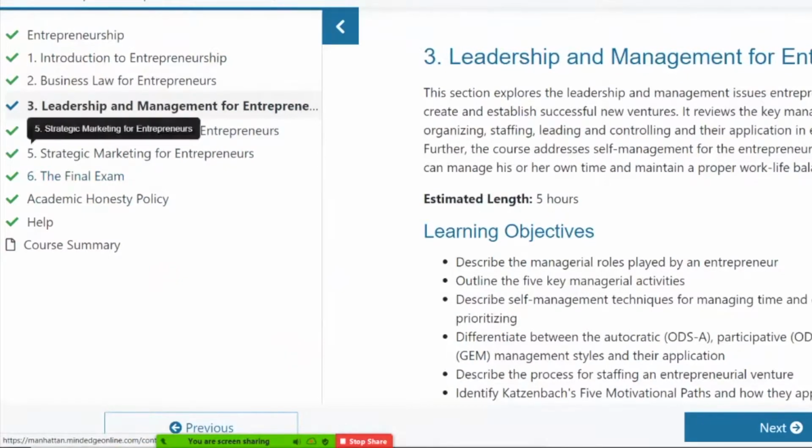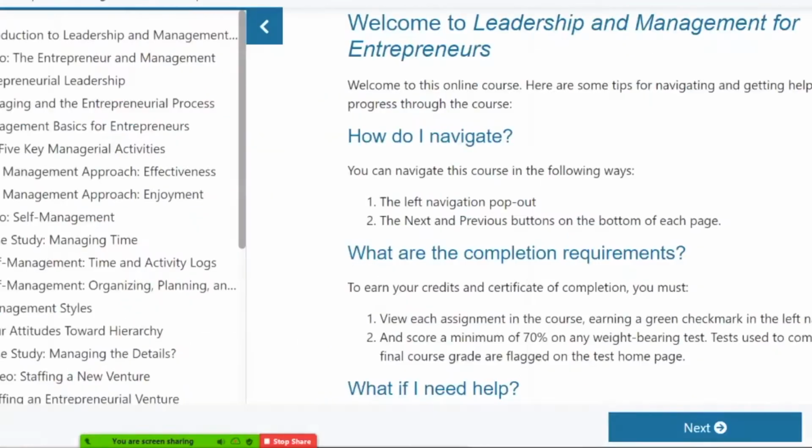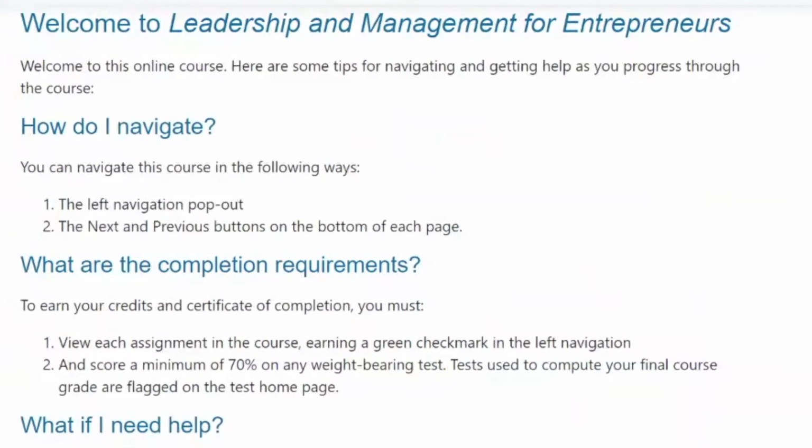So we're going to follow the instructions, and we're going to open the Introduction to Entrepreneurship. How do we do that? We go back to our home page and look for that module, which is this one. This is the one I'm going to open. I click on Launch, and then this is what I'm going to see, the title and the name of the module that I'm opening. In this case, it says, welcome to Leadership and Management for Entrepreneurs. That's the one we're going to open.